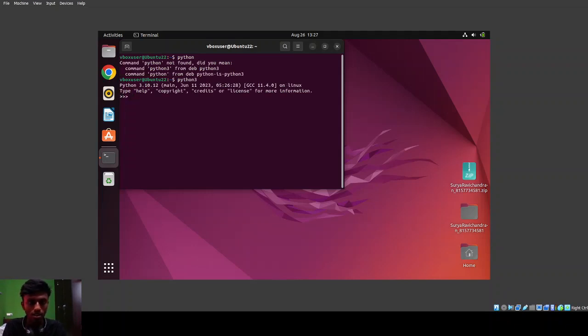Python 3, okay. So version 3.10.12 has been installed on this system. And then moving on to the next task.